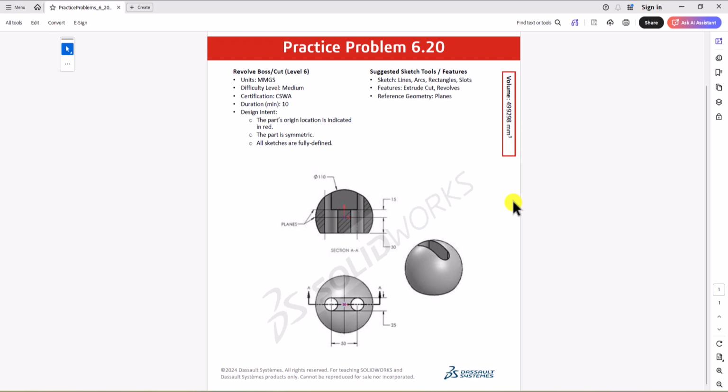Continuing with CSWA Practice Problems, today we'll work on question 6.20. Let's take a look at this question. So in this question, unit of measurement is millimeter gram second. Like always, we need to ensure we are using the same unit of measurement in SolidWorks setting.